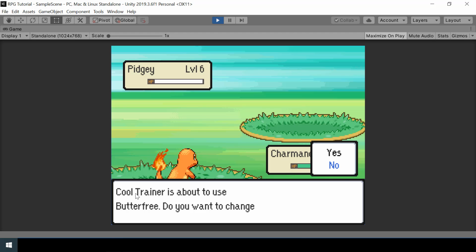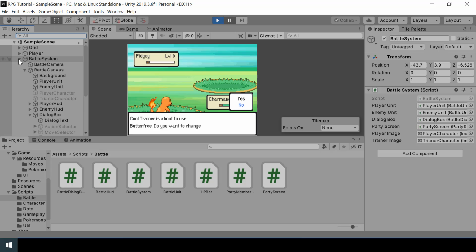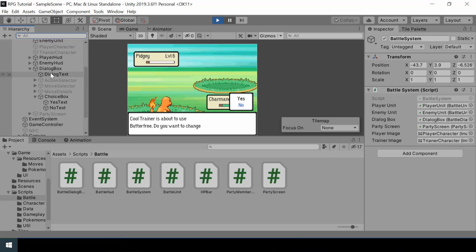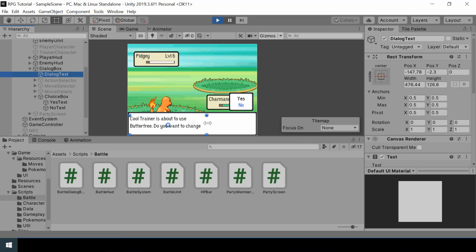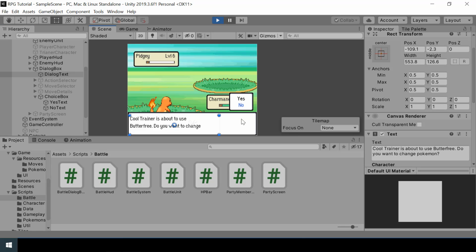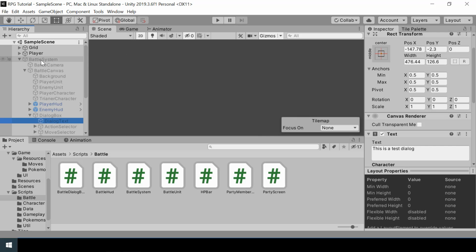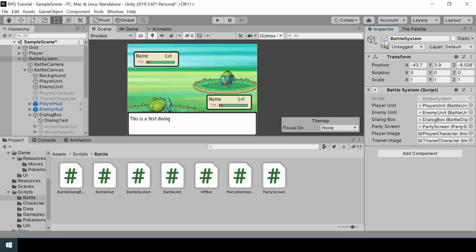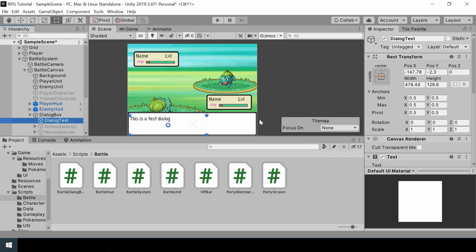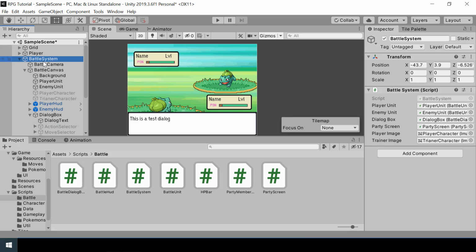The only problem I have is dialog text is actually kind of small, so we need to make it a bit more big. So let me go to the battle system, and we can make the dialog box a bit more big. I guess there's no point in doing that once the text is already rendered. So let's stop the game and enable the battle system. And let's make the dialog text a bit more bigger. Okay, so let me just disable the battle system.